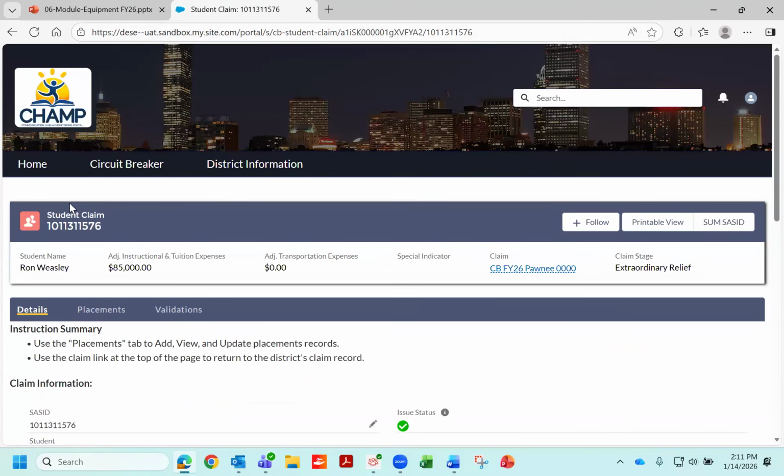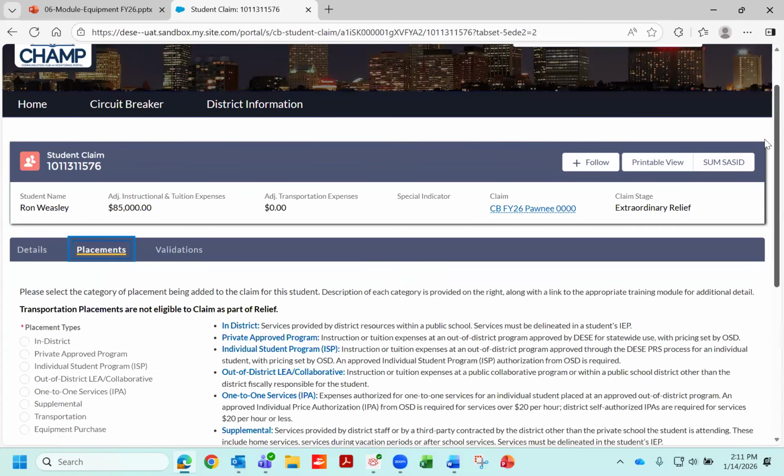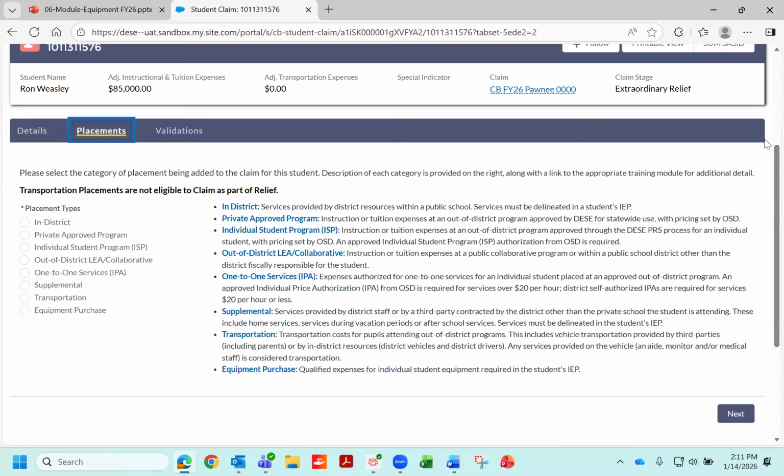And then you can see we're in his claim. We're going to hit the placements option. And then we're going to scroll down. Now you can see the screen that allows you to add the placement. I'm going to select equipment purchase on the left.